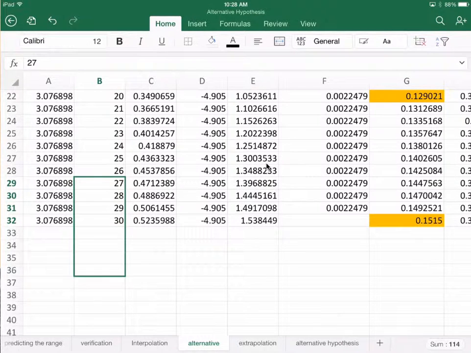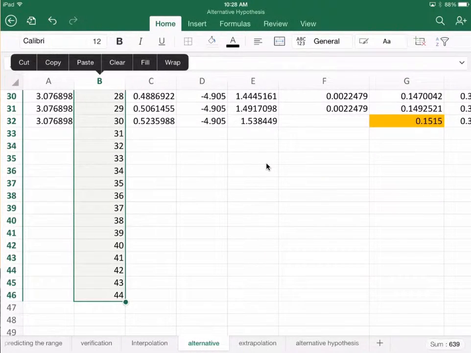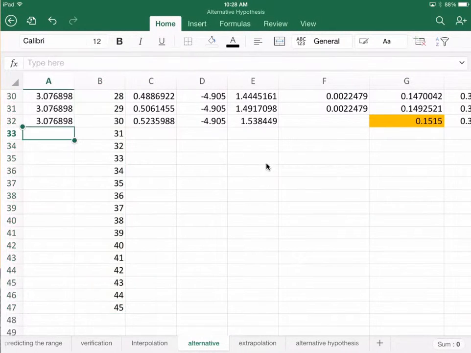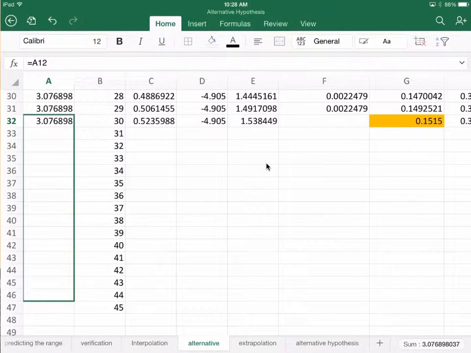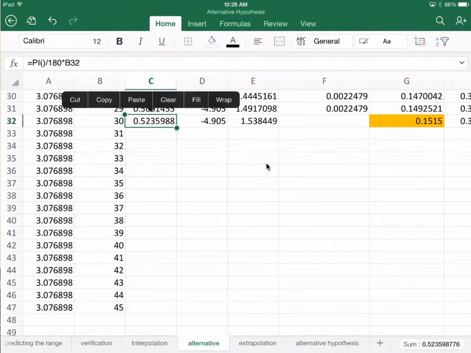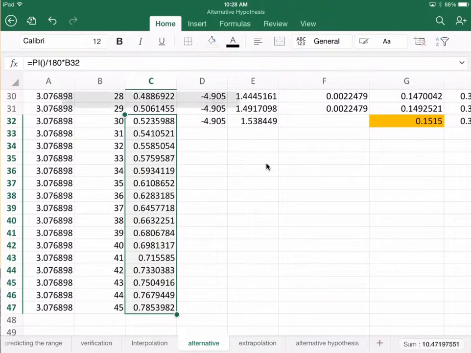We're gonna drag this down 15 slots. It's 44 right there. So we need one more, that's 45. Let's go ahead and drag down our velocity here. And of course, the conversion from angles to radians is just a calculation, so we're doing the same thing that we did before.